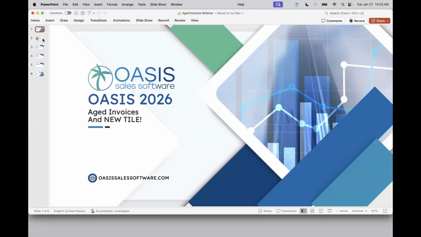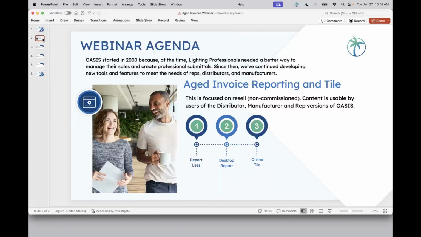All right, real quick. Today we're talking about the aged invoice reporting and a new tile, and really the focus is the resale side of the house. Later in the year, I'm going to have one over commissions. There are a lot of neat tools that we have and some we're building on, and I want to put that together as one piece just for the reps. So this is really good for the distributor version of Oasis, the manufacturer version of Oasis, and even the rep version of Oasis, if you're doing resale and just trying to keep an eye on all the customer orders that you have out there. So, talking about report uses is kind of our agenda.